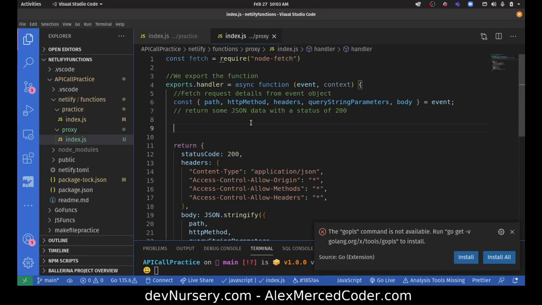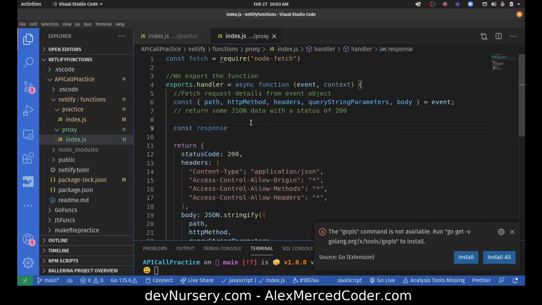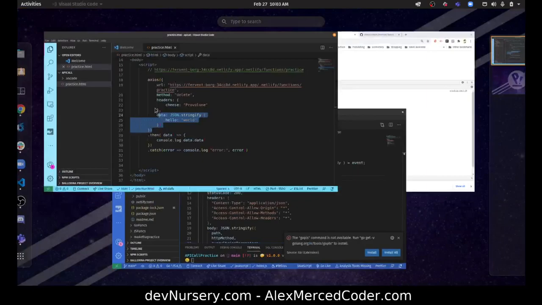And I'd first do this, const response. Since your Netlify functions are always async, I can use what's called the async await syntax to make this even prettier. So const response equals await fetch. And let me go grab this URL.